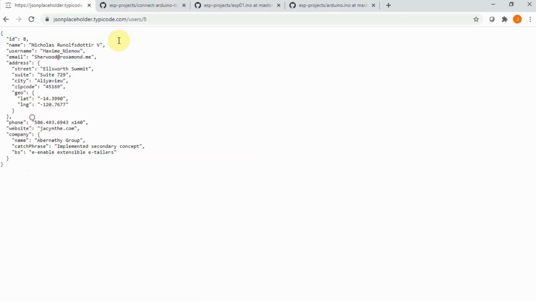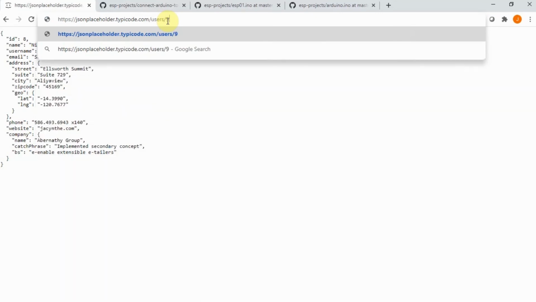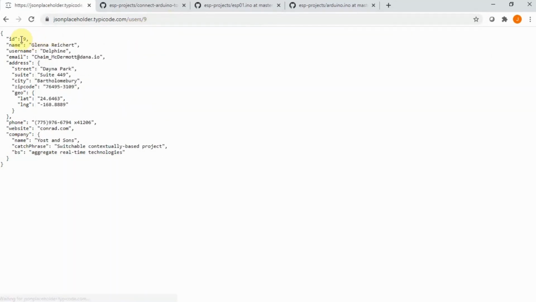JSON is basically an interchange format that we can use to send and receive data between two interfaces. The more we increase the value in here, the more we receive a different set of JSON data. In this case, we're only interested in displaying the name object, but you can change it depending on what details you want to change in here.